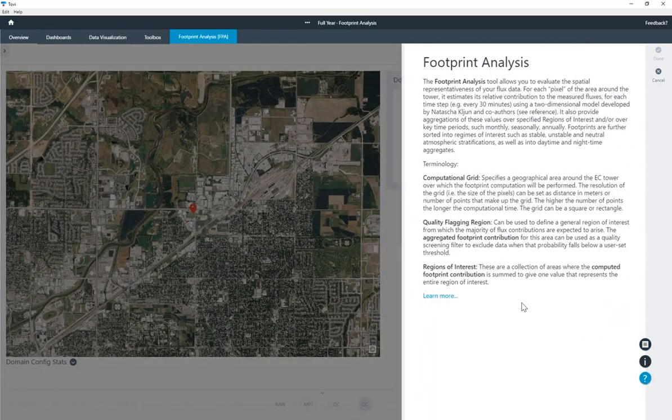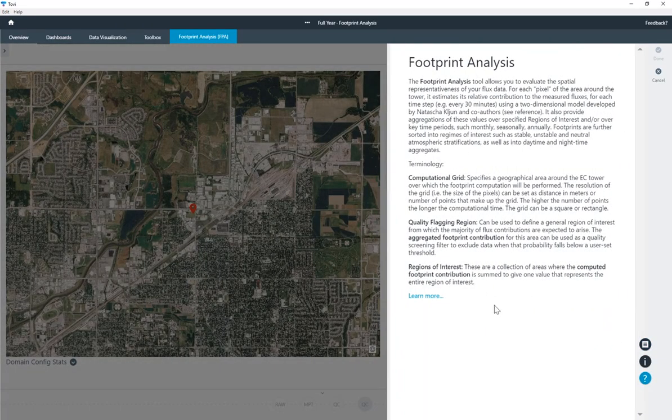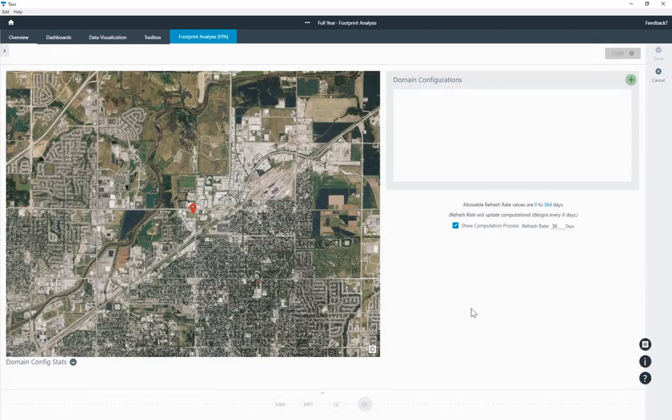We also have a help pane here to give you an overview of what we're going to be doing inside the analysis tool. By clicking on Learn More, you can find a much more detailed help that'll take you to our website. Okay, so let's go ahead and set up a configuration. You do that by clicking on that plus button there on the new configuration.